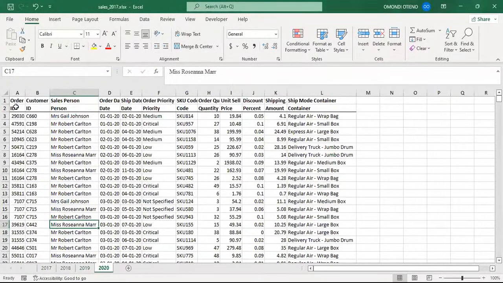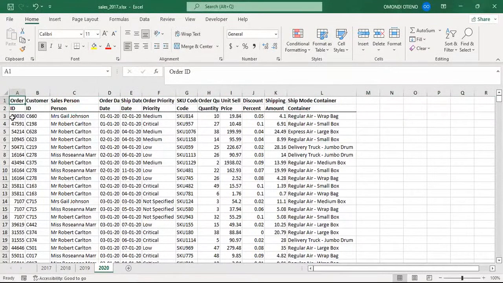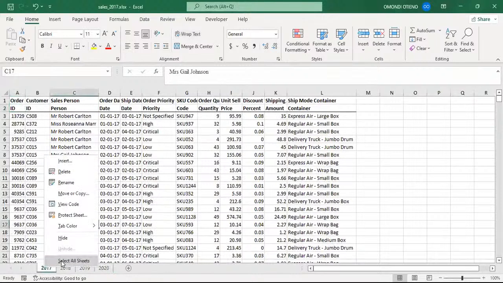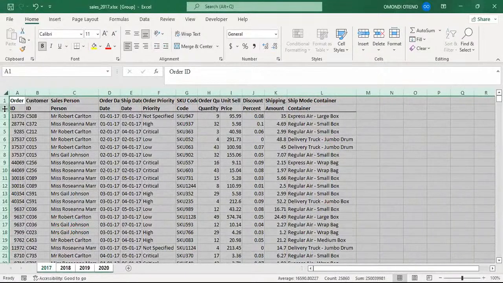Titles. Whatever we have in row number 2 should be part of what we have in row number 1. So if here we have order, it should be order ID. We want to do away with row number 2. That's what we are trying to do here.